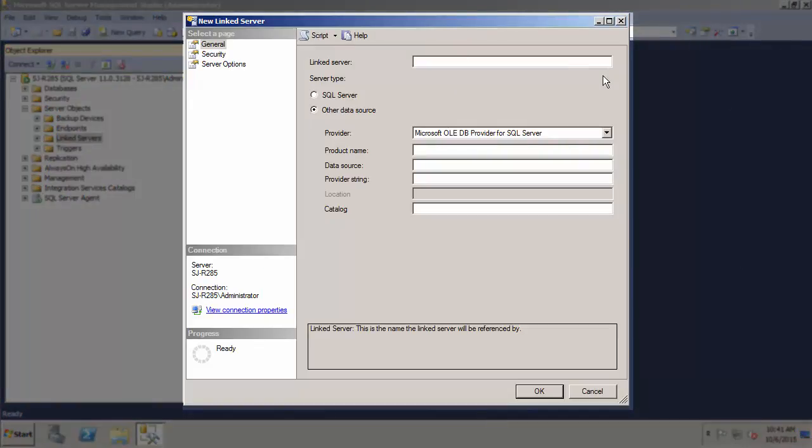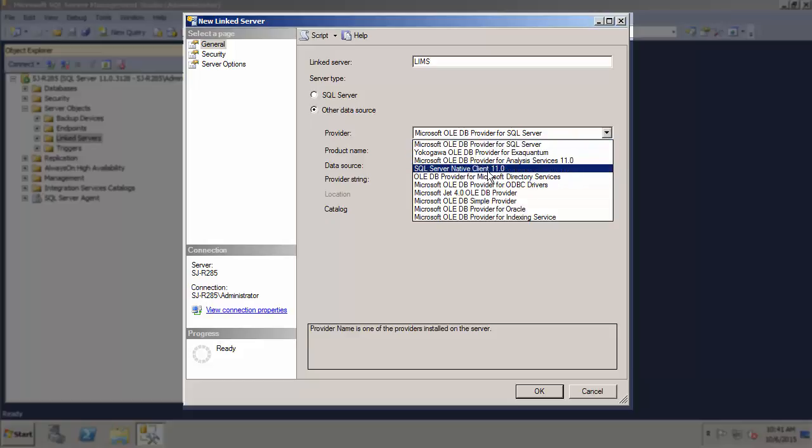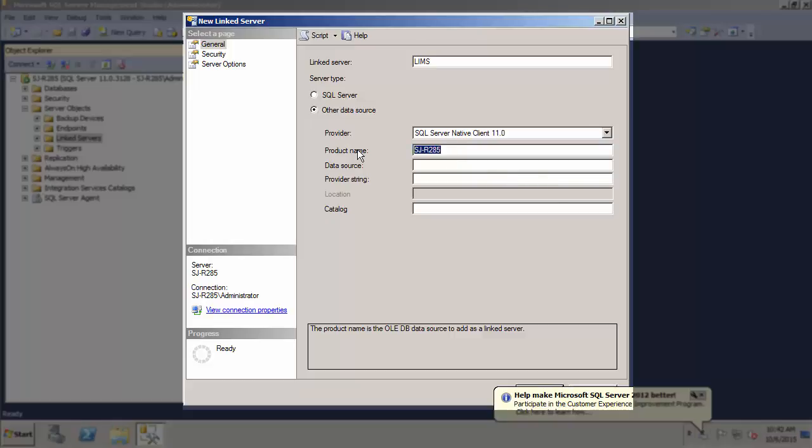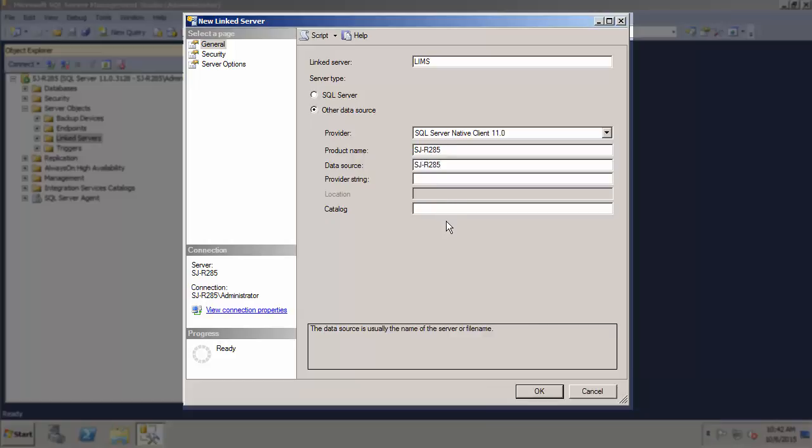Provide a linked server name, for instance LIMS, and choose the SQL Server Native Client 11 from the drop-down list. In the product name and data source name, you should put the name of the physical server that LIMS is running on. And in the catalogue, provide the name of the database you're connecting to.